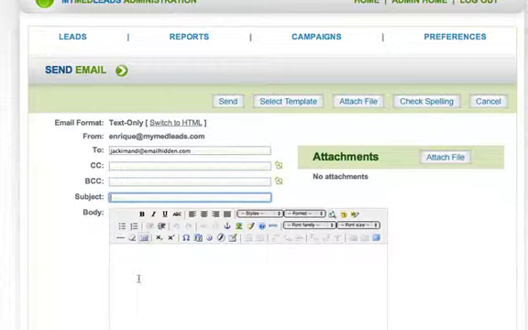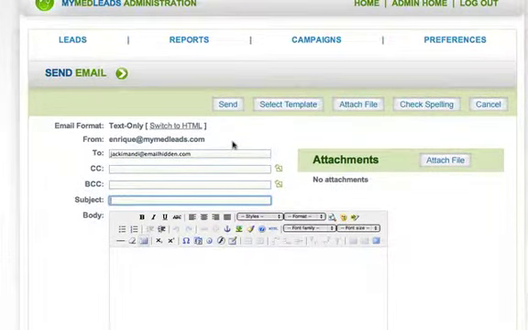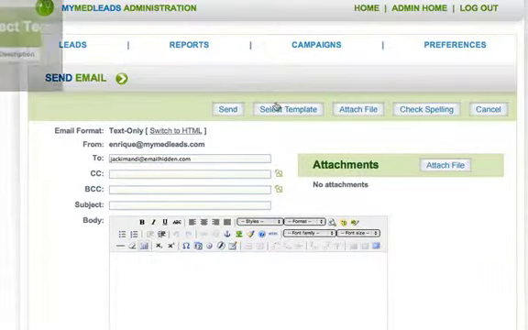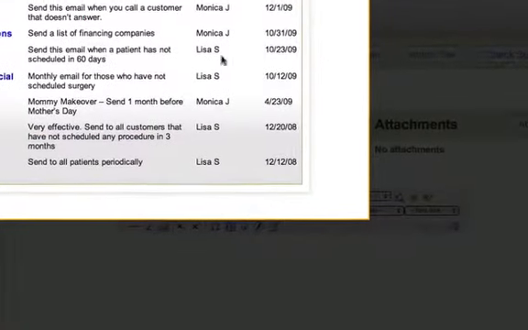Now, one of the things that happens is that, as any practice knows, you end up writing the same emails over and over. So what we did is we created a section called Select Template. And if you click on Select Template, it opens up emails that you've saved in the past.